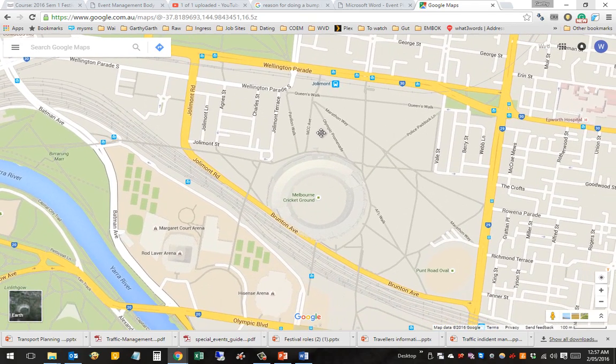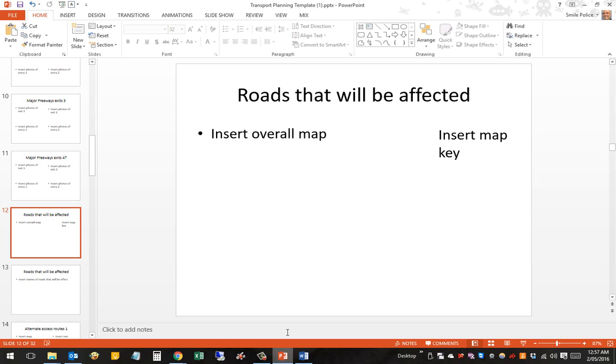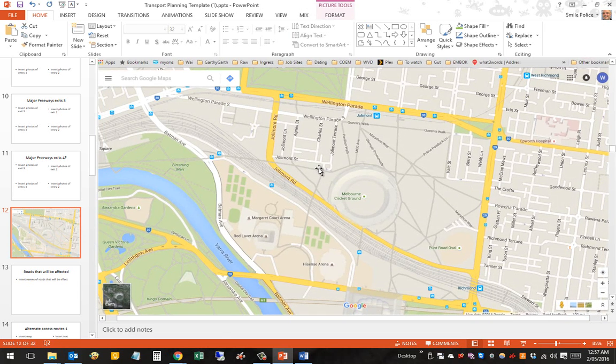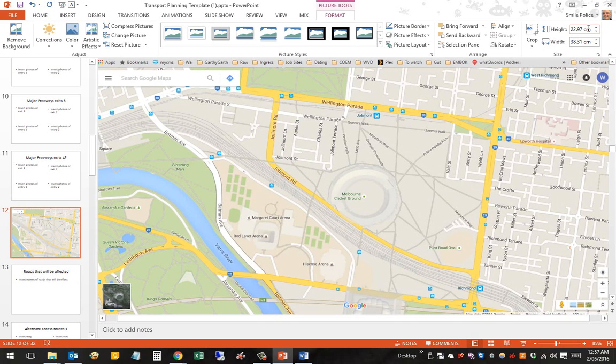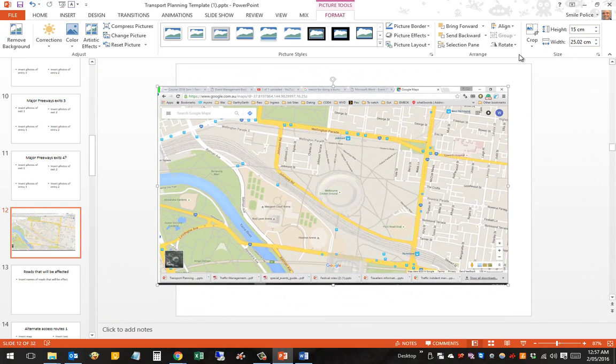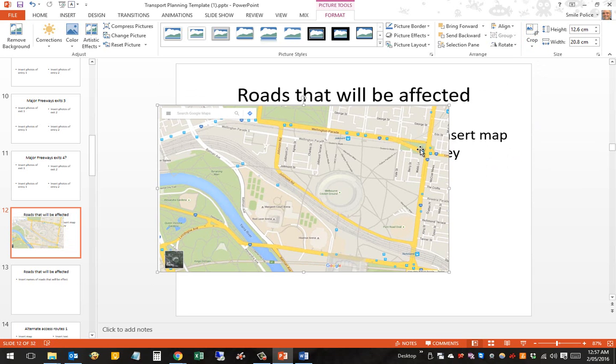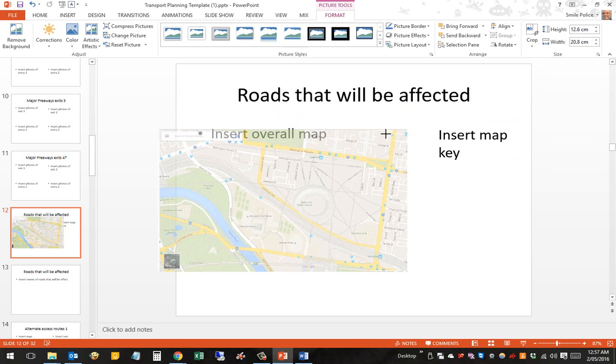So again, it's taking it into PowerPoint, or print screen this time. Going to my map, roads that will be affected. Again, putting that in there, reducing the size. Just going to reduce it, yeah. And then cropping it a little bit. And then just reducing the size a little bit more.